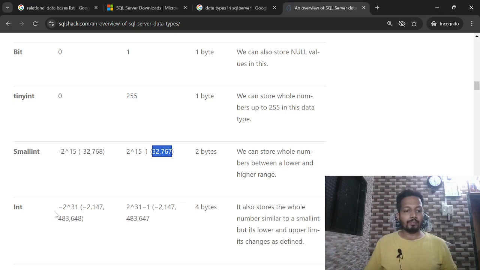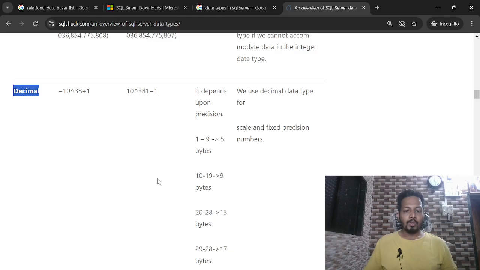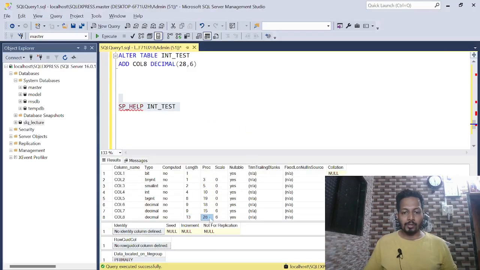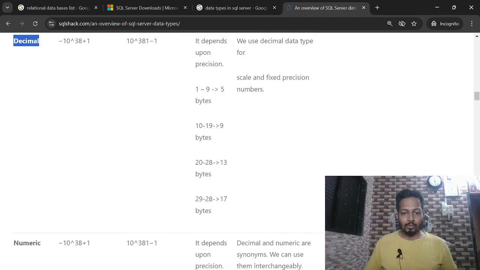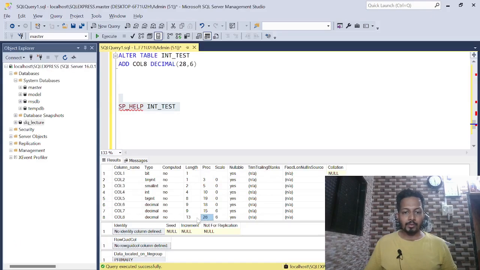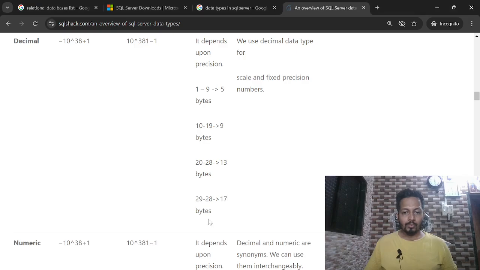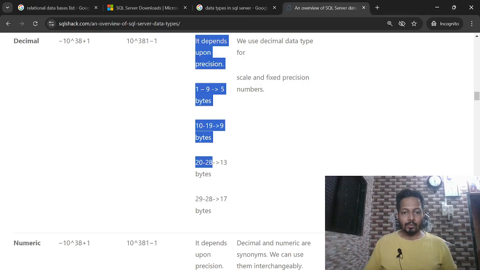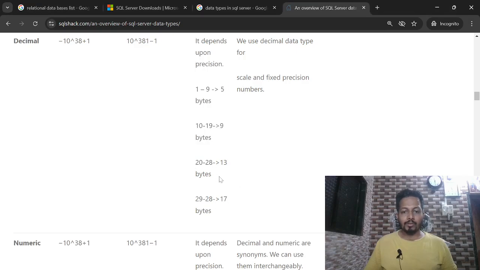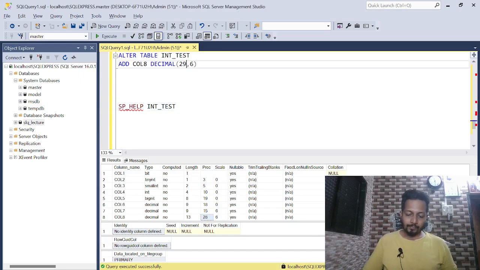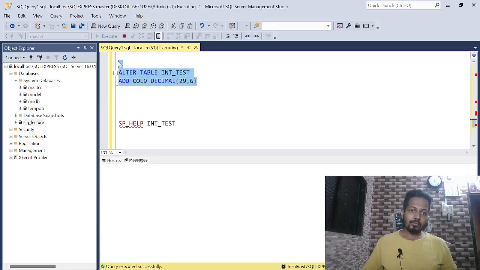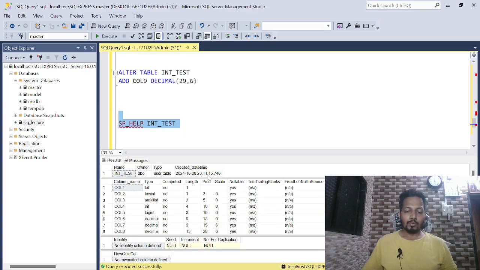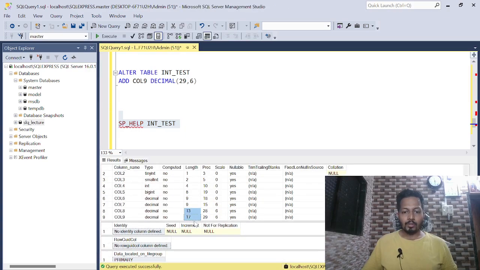Okay, we'll see here in decimal. We have created precision 28. From 20 to 28, it will take 13 bytes. If we declare it as 29, it would be taking 17 bytes. Look, it will take 17 bytes for each row.